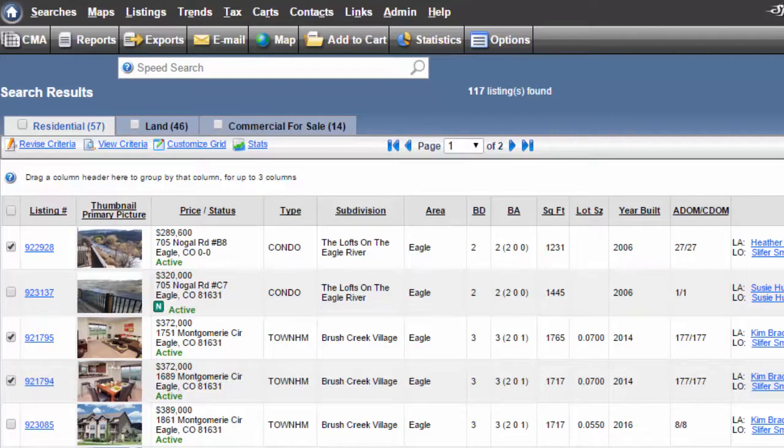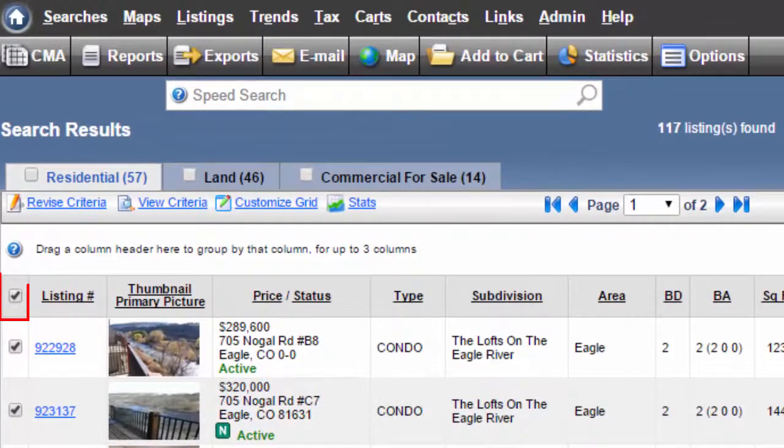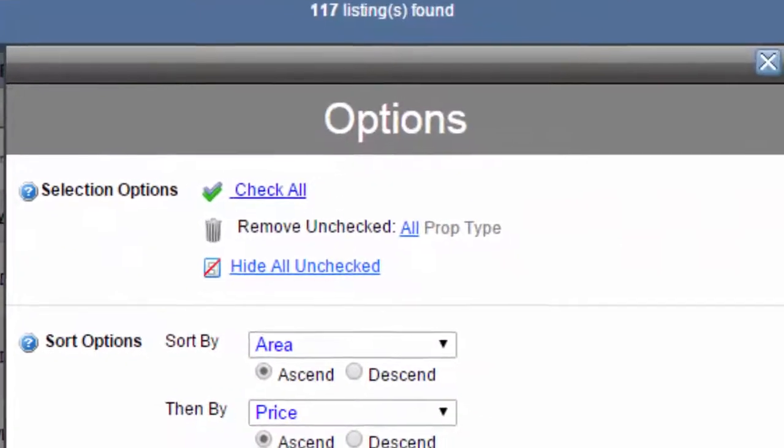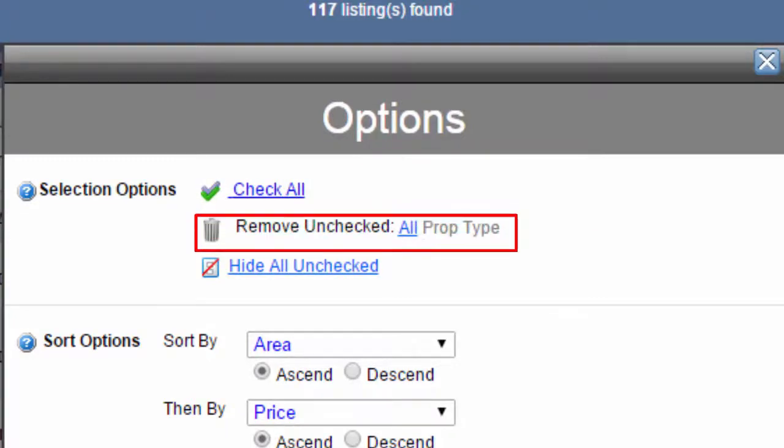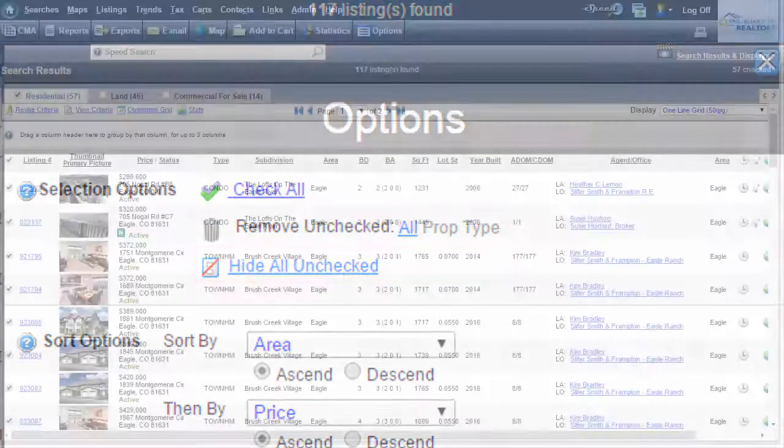To select all listings on a page, check the box on the display header. To select all listings for a particular property type, check the box in the Property Type tab. There is also a Check All option under Options, along with options to remove or hide any unchecked listings.